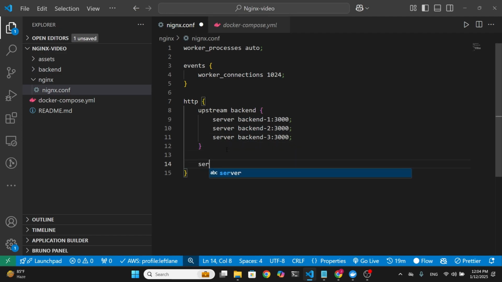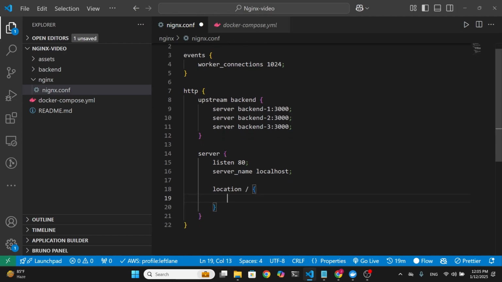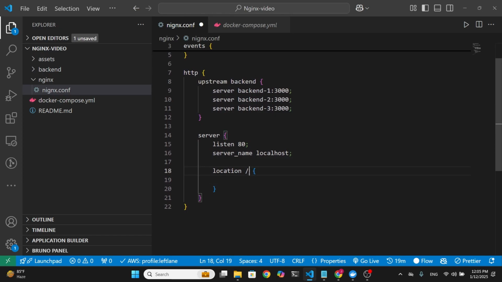Next we declare our server. Firstly, we'll declare the HTTP server that will listen on port 80. Specify the server name, that's our domain essentially, and in this case that is localhost. Next, we specify the location option. Now this forward slash means it catches all requests.